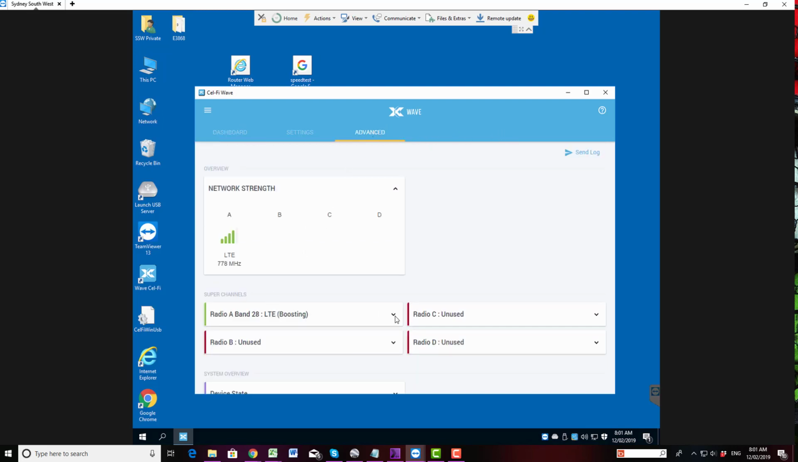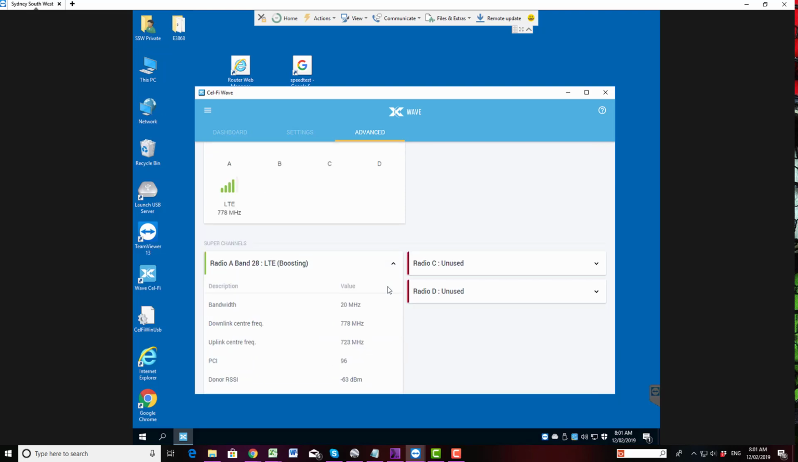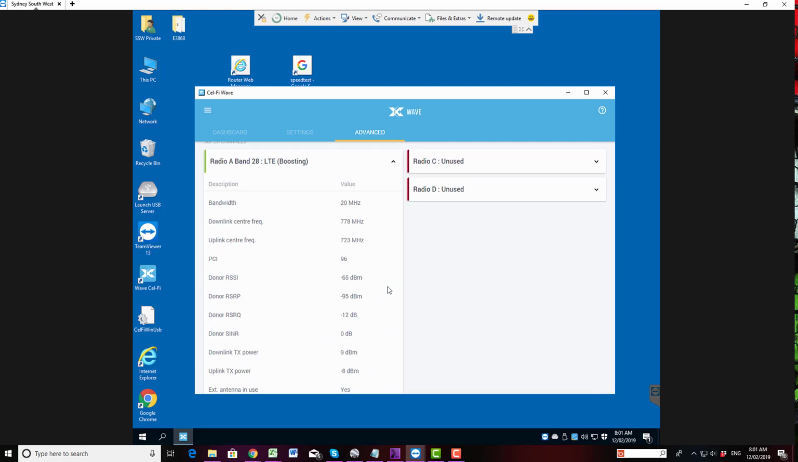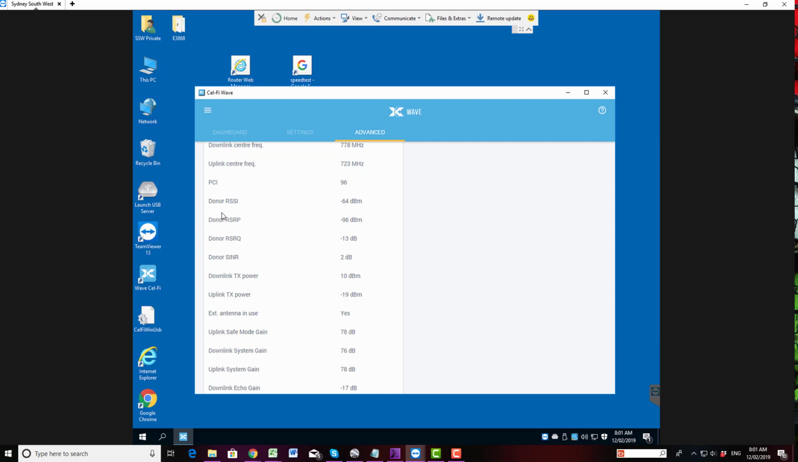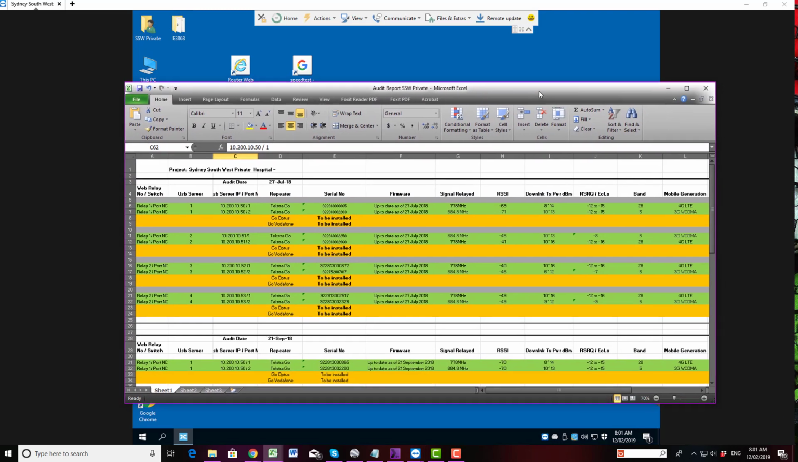So there's the band. Now here's the data that we look at. So incoming signal -64, RSRP -96, there's the RSRQ, how much power is being transmitted into the system. So that signal will vary because of the way that transmission works. So it's a transmission protocol, but it'll peak at around 15-16 dBm, which is quite good.